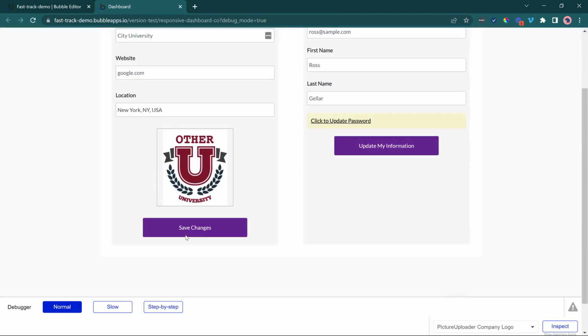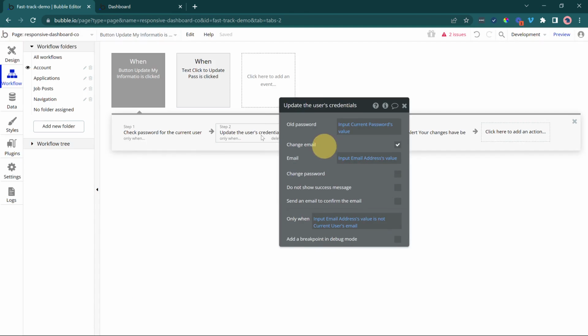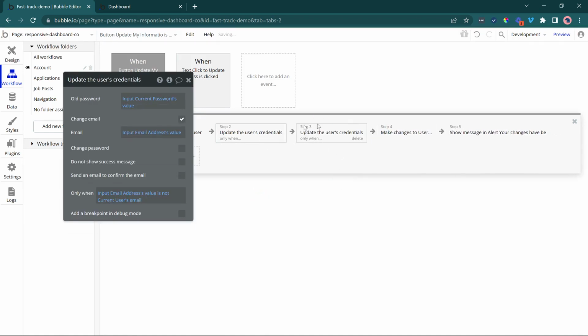All right, so now let's hook up the workflow for, oh, actually, let's look at one more thing in the workflow for updating the password, and that is in the update credentials action. Here, we want to have a duplicate specifically for the password. I like to have these separate. Bubble does give you the ability to change everything all at once by checking the box, change the email versus change the password. But I prefer to have them separate so it's easier to work with and really clearly see what action is doing what. So this one is for updating the email, and I'm going to rename my action so that I understand what this is for.